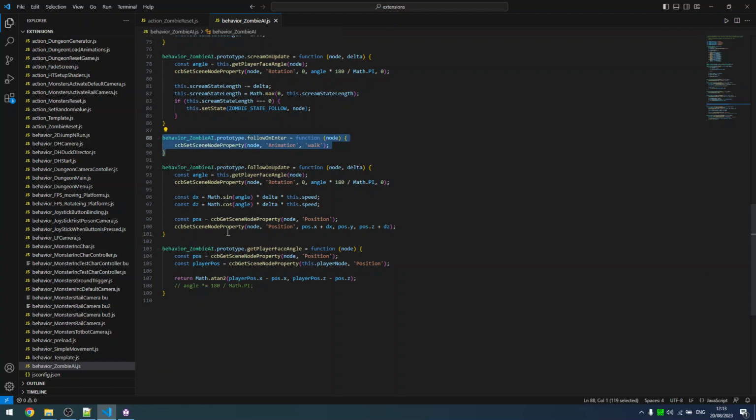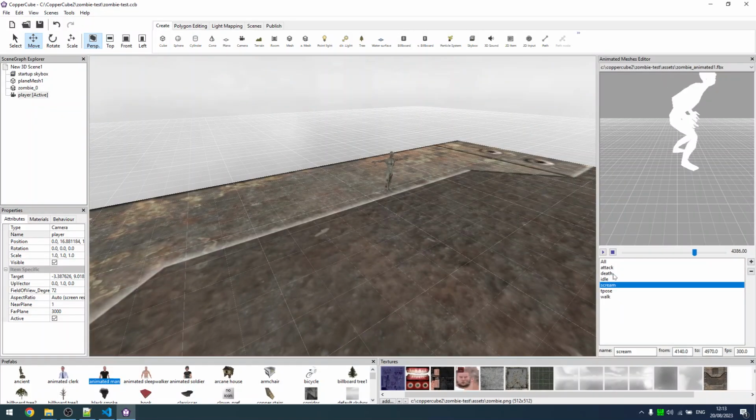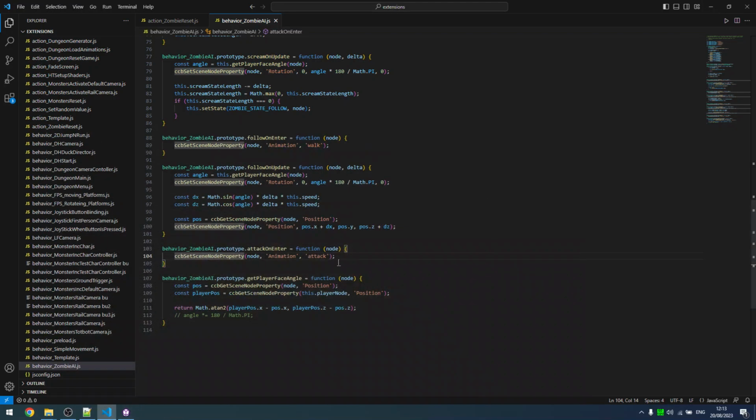So let's copy this one, so it's faster. And let's say attack on enter, and we will switch our animation to attack. I believe it's called so, yes. And the same as with the scream state, it's not a looping state like walking, it's just one shot. So it plays and then it resets to idle state, and then it tries to figure out what to do next.